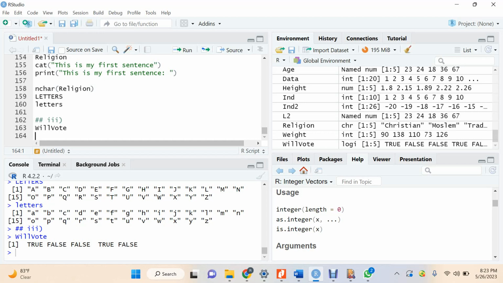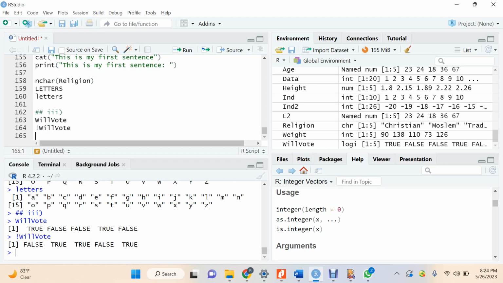I can also check age, which age is greater than something, let's say greater than 20. We get logicals at the end of the day. I can also negate. So if I negate will_vote using the exclamation sign, you see the TRUE becomes FALSE and the FALSE becomes TRUE. That's negation.